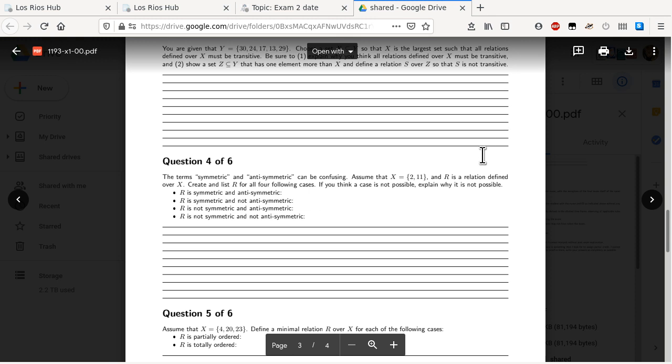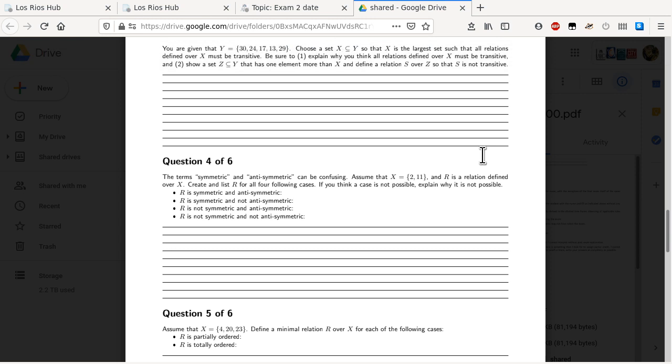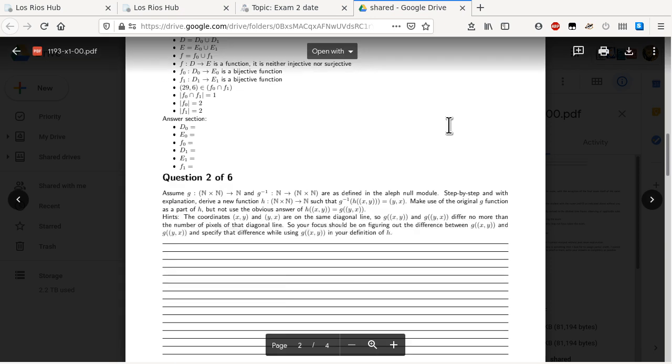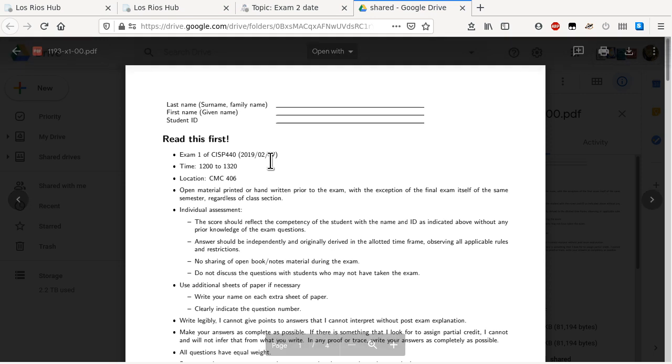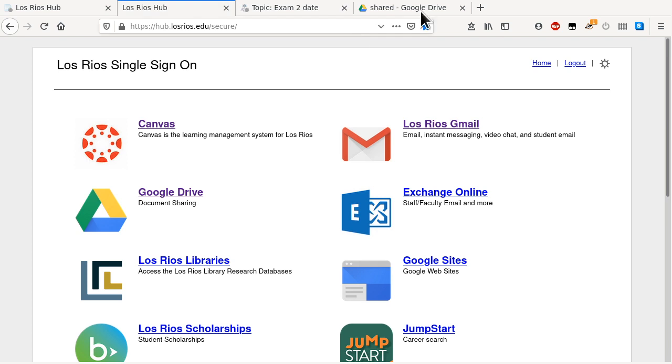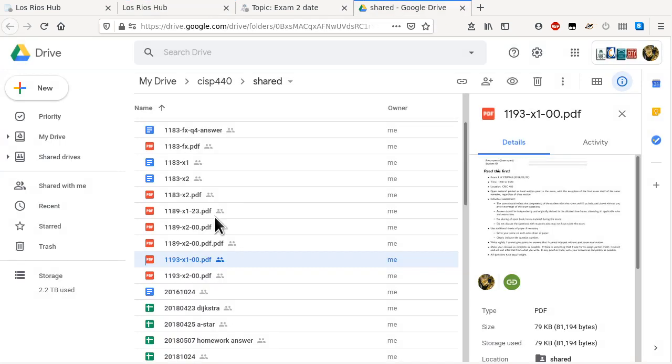So we are continuing with the practice exams, and this one is on the shared drive already. Let me go back so I can point out which one I'm using right now. This is the one from the 2019 spring semester. It's this particular one that I'm looking at right now: 1193-x1-00.pdf.